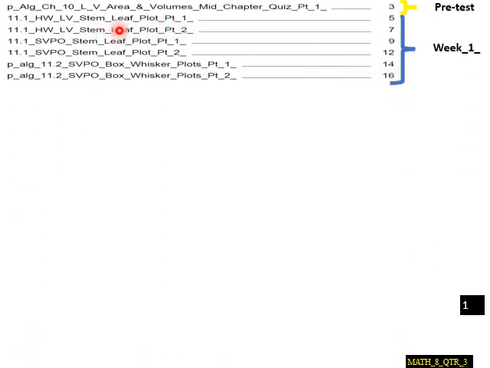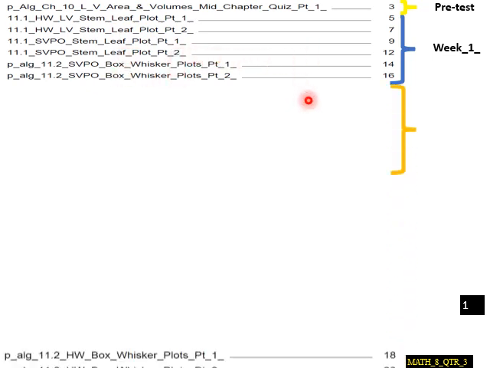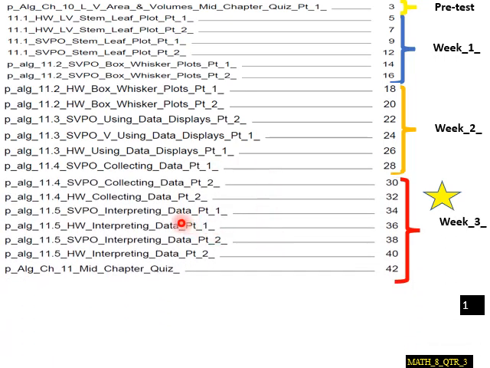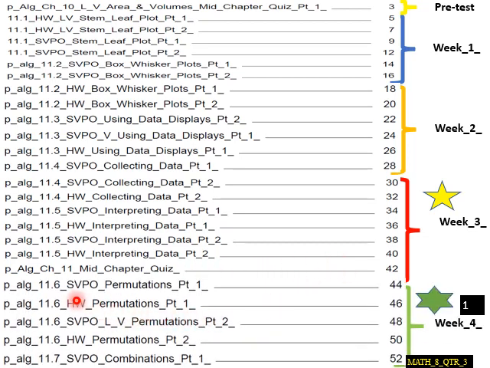We start out here with stem and leaf plot, and then box and whisker plots for week 1. Week 2, we go into continuing into box and whisker plots using data displays, and then using data displays and collecting data. Week 3, we go into collecting data, interpreting data. And then we have our mid-chapter quiz at the end of week 3, chapter 11.